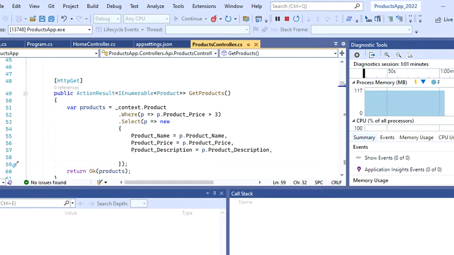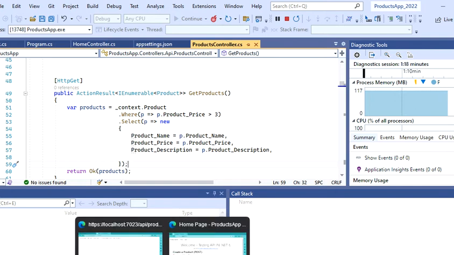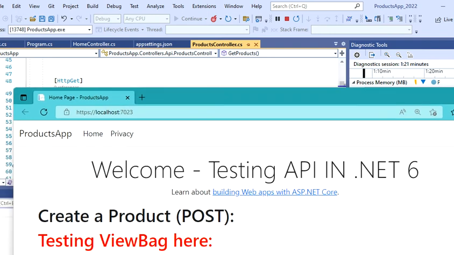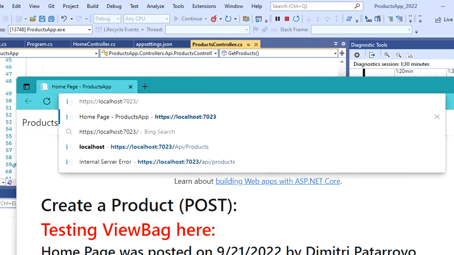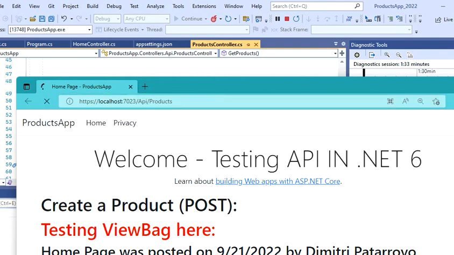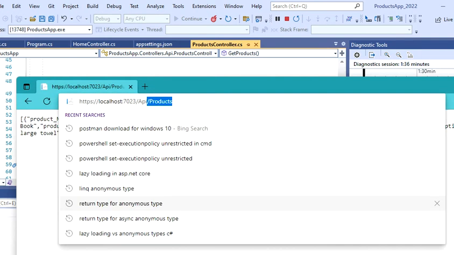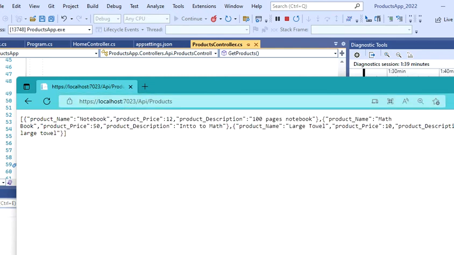I want to test this request on Postman. So I'm gonna come here to my application. So notice that I'm running the application now. If you guys don't, try to press F5, and once the application is running, you're going to have this localhost. But in this case, I'm going to go to my API, which is products. That's the name of my controller. And here I have all the results that I wanted.